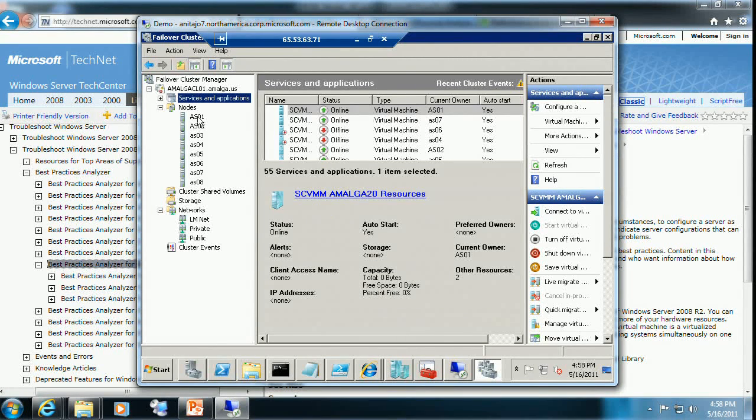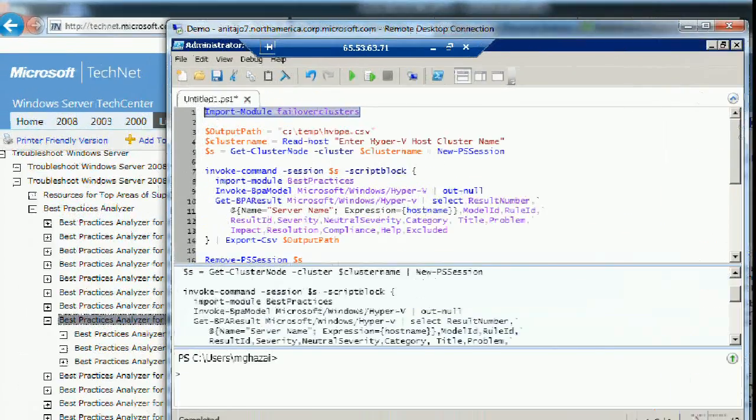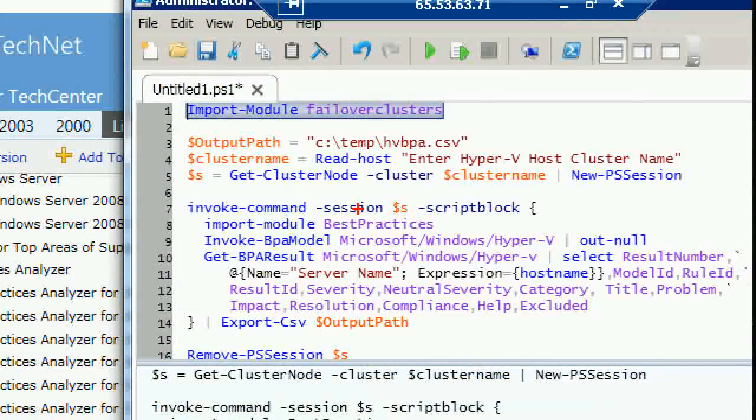So instead of logging on or connecting to each of these machines separately, we're going to go ahead and just use PowerShell. The first thing we do within this PowerShell script is import the failover cluster module. Why we're doing that is because we're just trying to enumerate all the nodes within the cluster. I don't need to know how many nodes you have in your cluster. Just running this against the cluster, it tells me how many nodes we have, right? So we get all the node names.